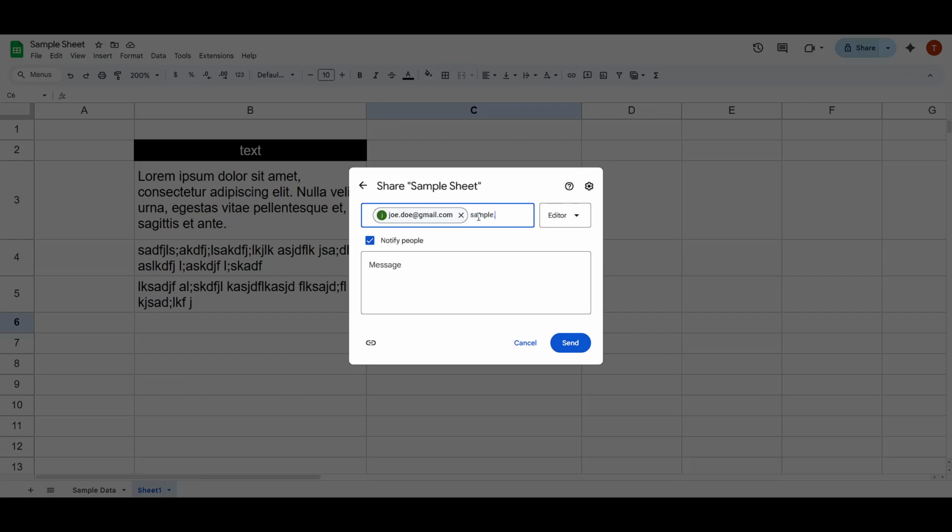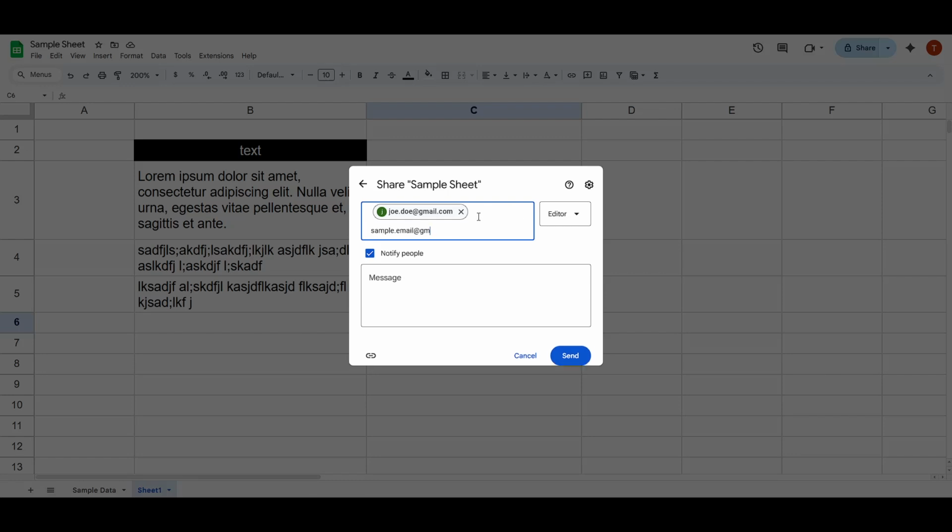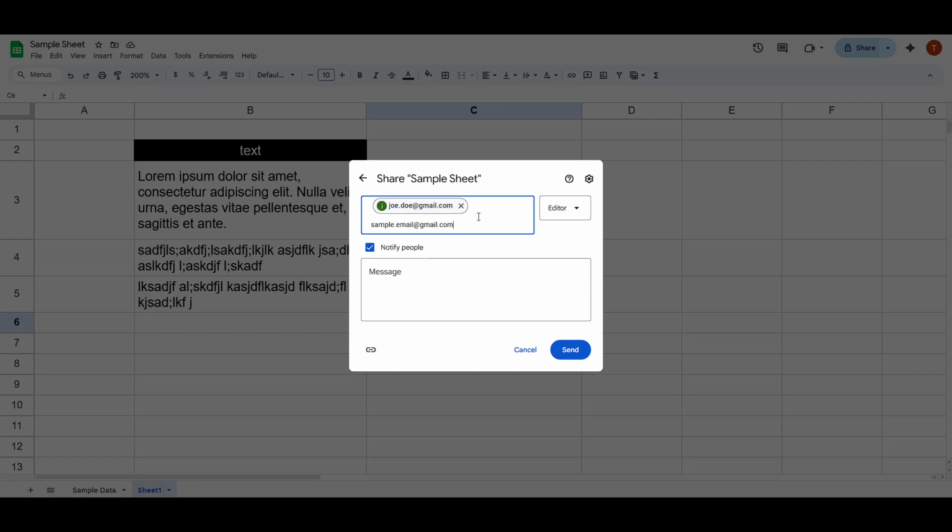Once you've entered the email addresses, you're presented with a choice. You can set each person's access level to either viewer, commenter, or editor. If your goal is collaboration, choosing editor will allow others to make changes directly to the spreadsheet. This is crucial if you want your team members to actively contribute by adding or editing data.